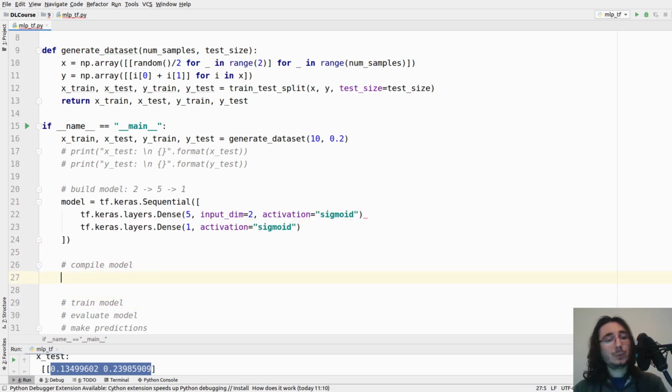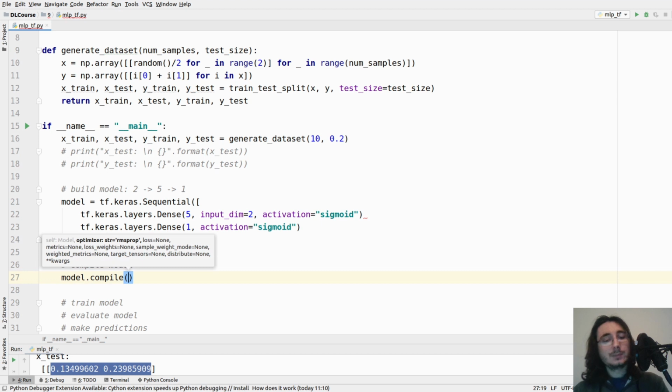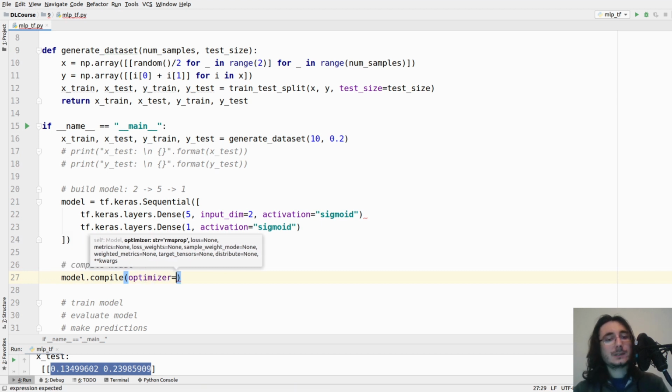Cool. The next thing that we want to do is to compile the model. So we'll do model.compile, and here we need to pass in some important information. First of all, we want to specify the optimizer. We're going to use stochastic gradient descent that we've seen in the previous video. But for now, let's leave this blank. I'll go back to this in a second.